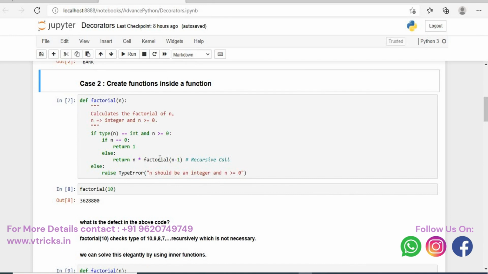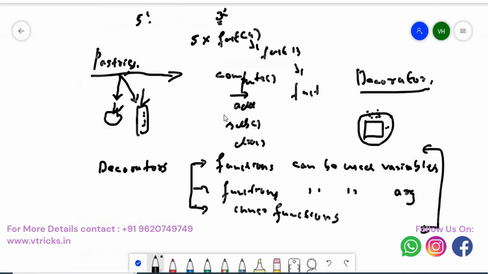But the problem with this is that every time you call this factorial program, it keeps on checking whether n is an integer. For example, you pass factorial of 5. It checks whether 5 is an integer, it checks whether 4 is an integer, it checks whether 3 is an integer.